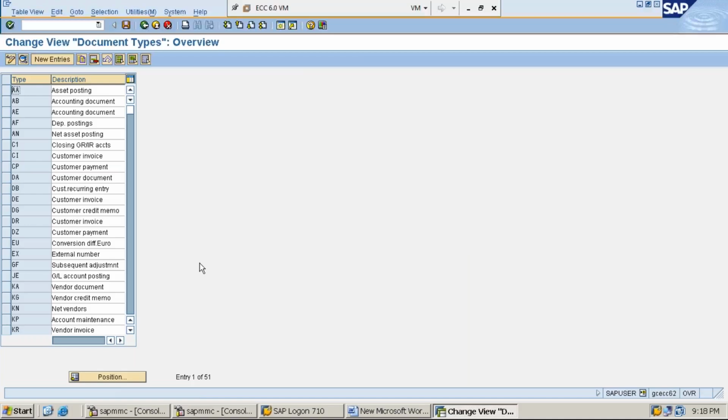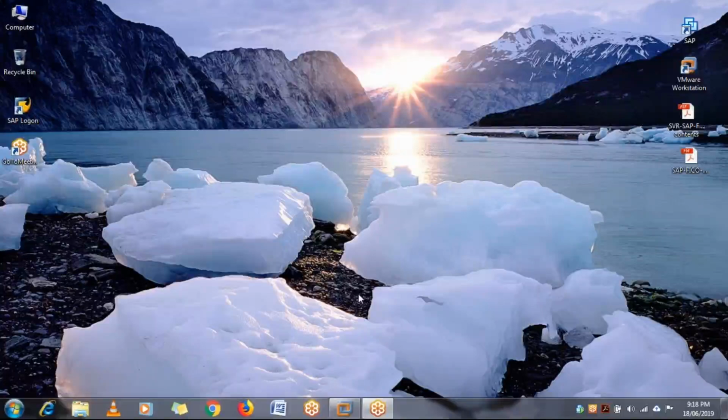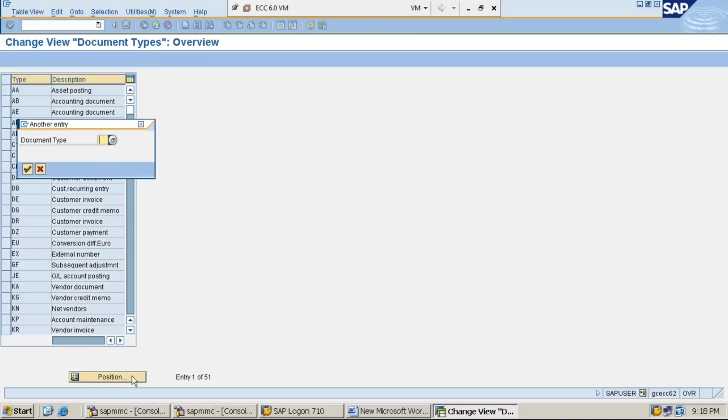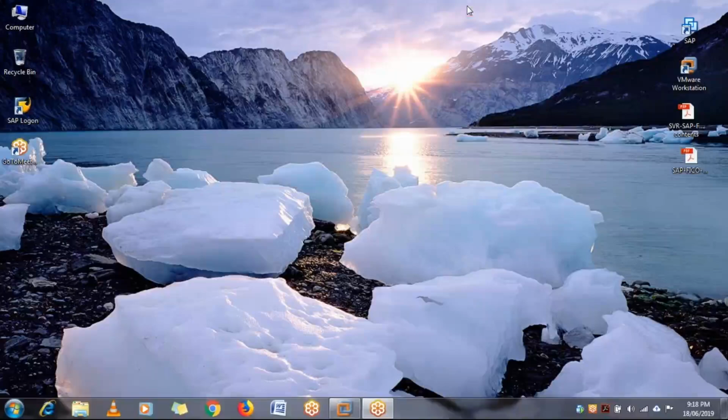Click on position. Give the document type SA.